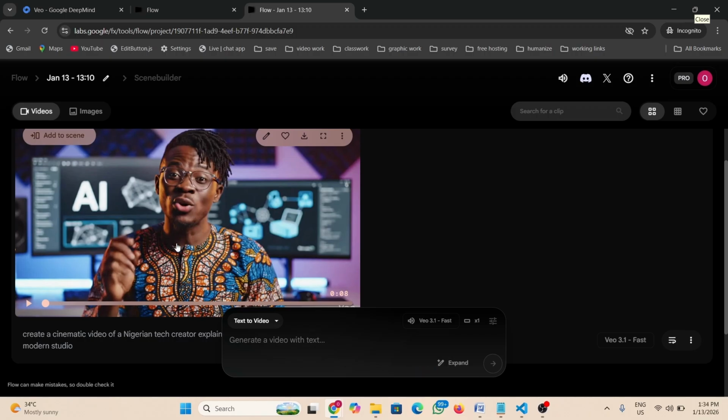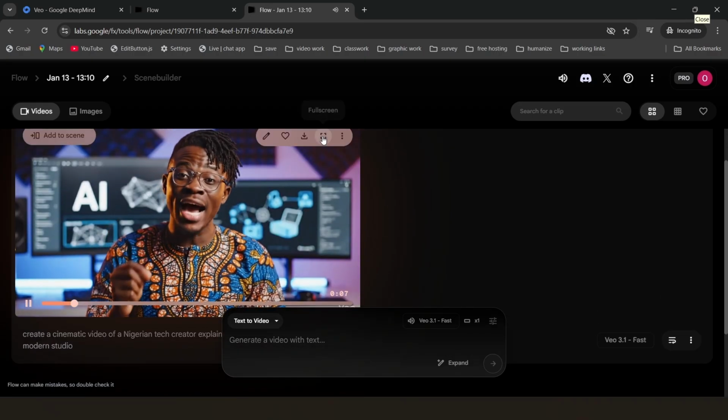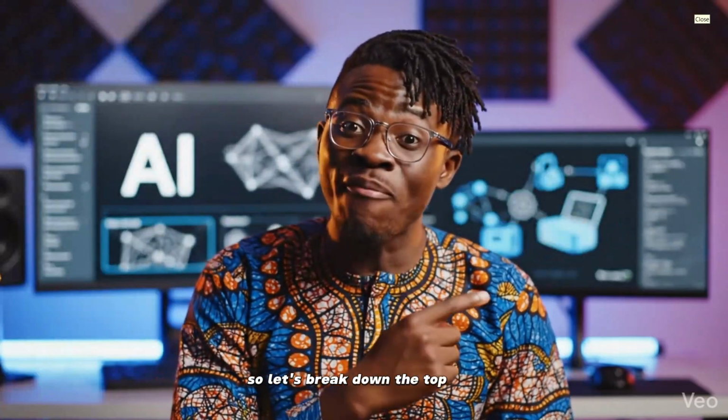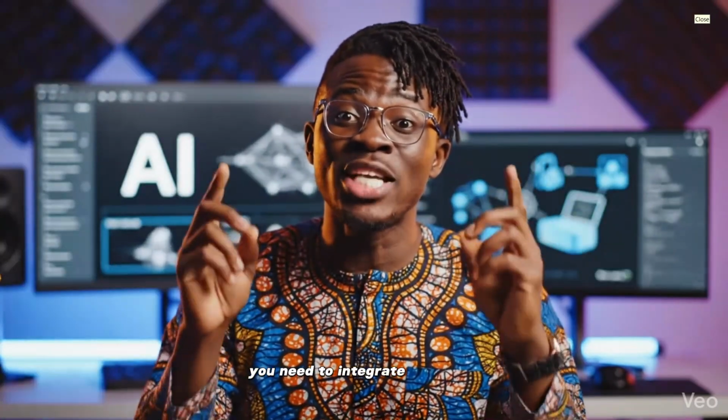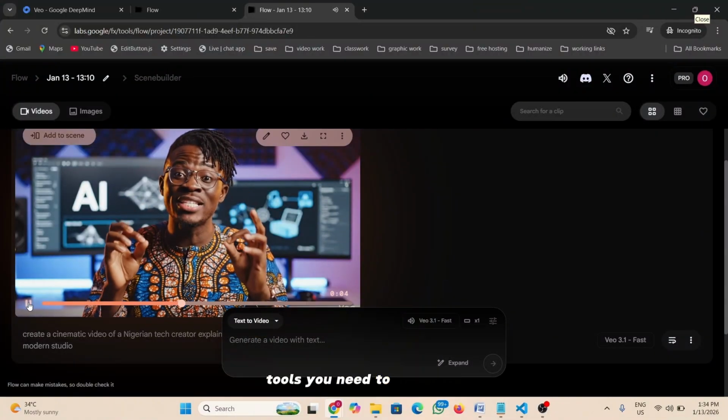Okay, So break down let's break down the top 5 AI tools you need to integrate into your workflow right now to maximize efficiency. So let's break down the top 5 AI tools you need to integrate in.